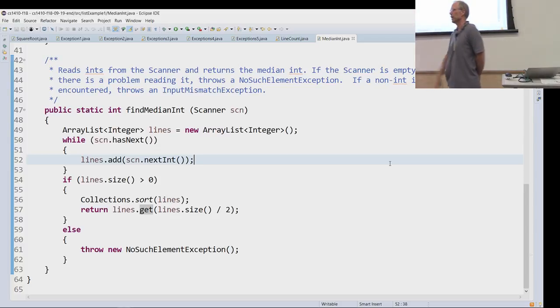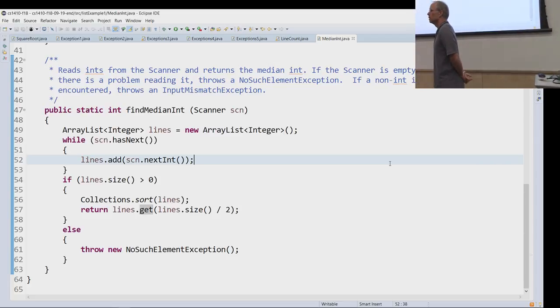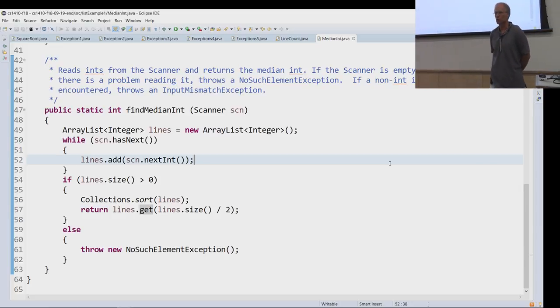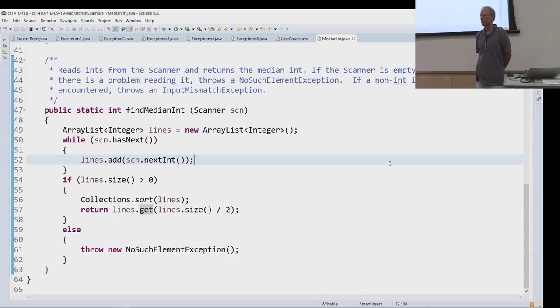Let me get yours first. Does the new element get added at the end of the list? Yes. If you use that version of add, it adds to the end of the list. There's another version of add where you can tell it the index at which it should be added or inserted.